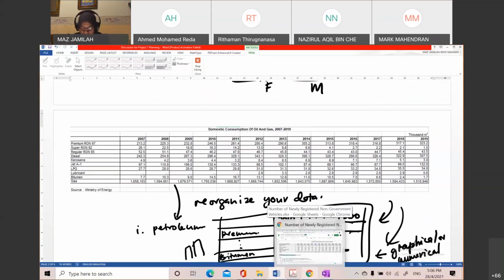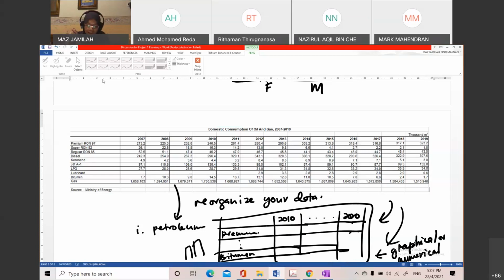Oil company. Why oil company? Oil companies are those who provide the oil and gas. Now the data is about domestic consumption. Domestic consumption means usage of oil and gas in Brunei, right? Right, class? Yes, madam. Okay.